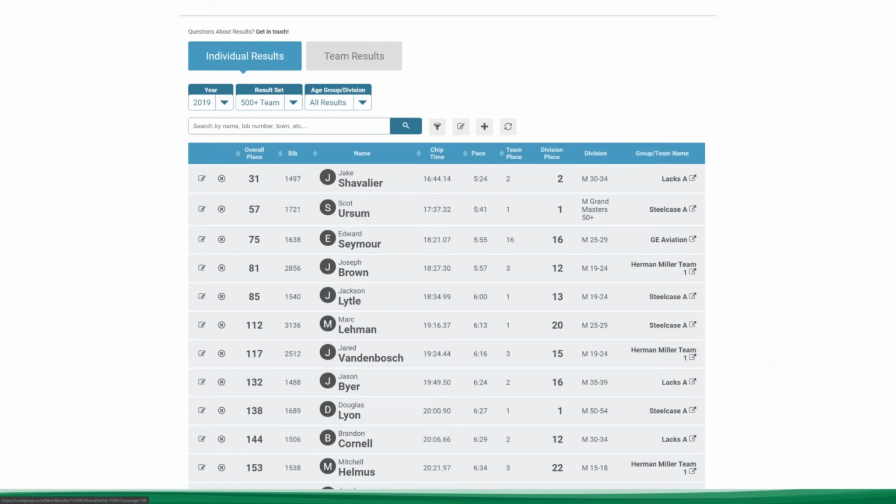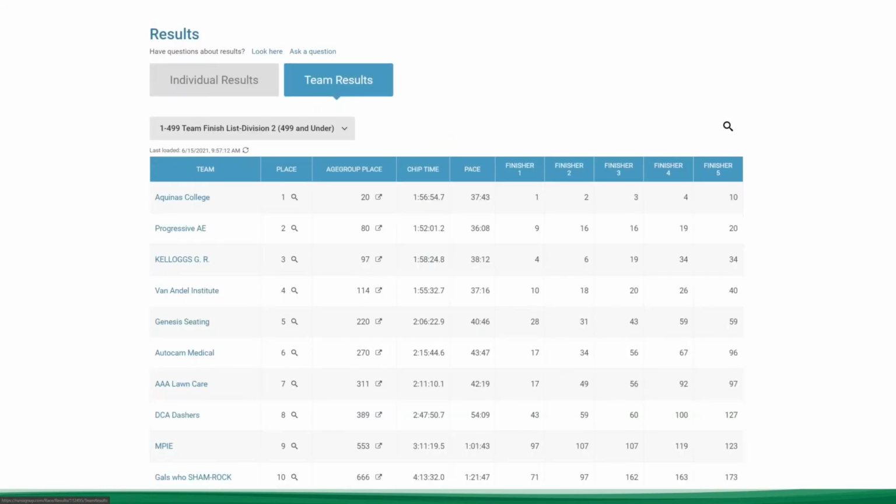So this is a look at what the team finish list looks like when you're on RunSignup. You can see that there is a group team name listed along with each member, and you can actually click into it and view the details on that team itself. And this is the team results page that gets generated when you publish that team member report. You can select from this drop down here which one you're looking at, and it will show you all the details about the teams along with their finisher scores.